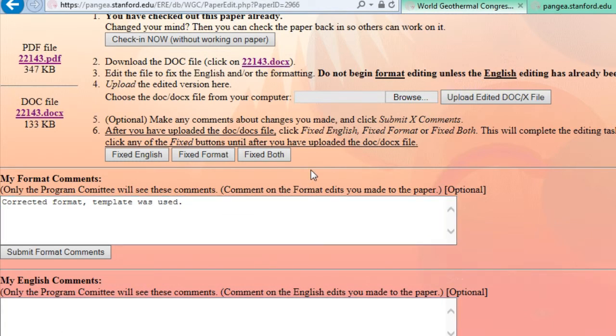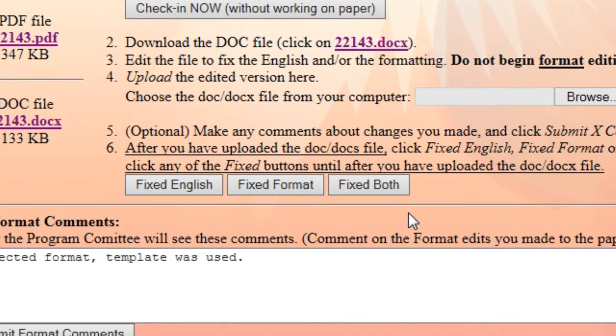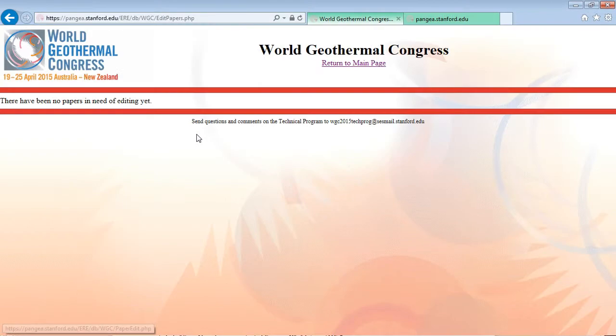And then finally, to finish up, there's a series of buttons here under number 6 that you would press as the last step, that you either fix the English or you fix the format or you fix both. In our case, let's say we fixed both. And now coming back to the list, you can see that that paper has now disappeared. It's been taken off the list because we have fixed it, and there are no remaining files left to be fixed.